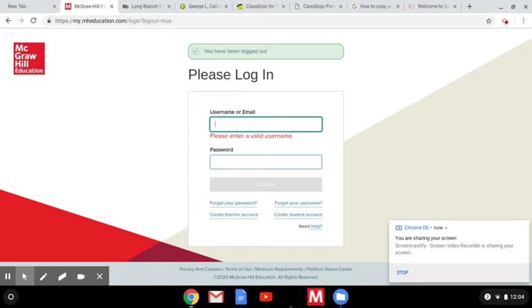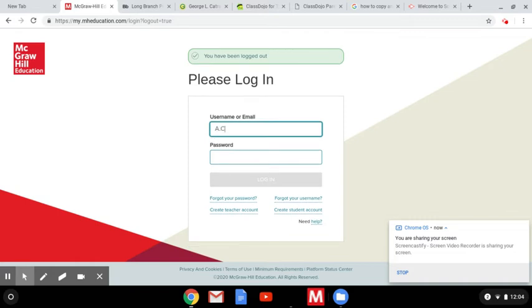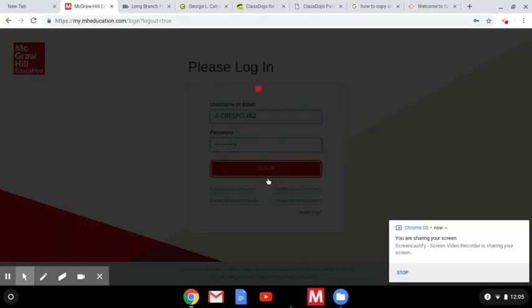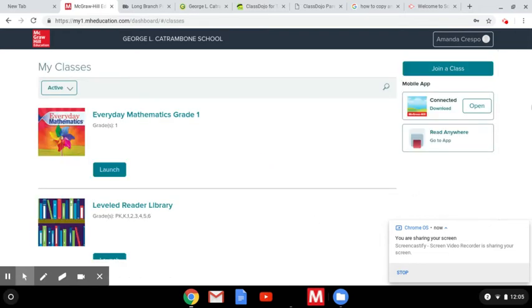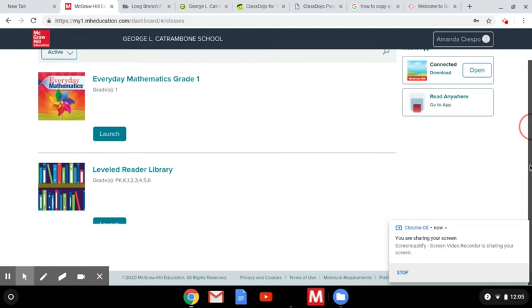So I am going to use a student's login. You are going to continue to use MH Education or McGraw-Hill Education. Your username and password is the same as it would be for ConnectED, and you're going to click Login. You are going to scroll down, and you are going to see an icon with a bookshelf that says Leveled Reader, and you're going to click Launch.